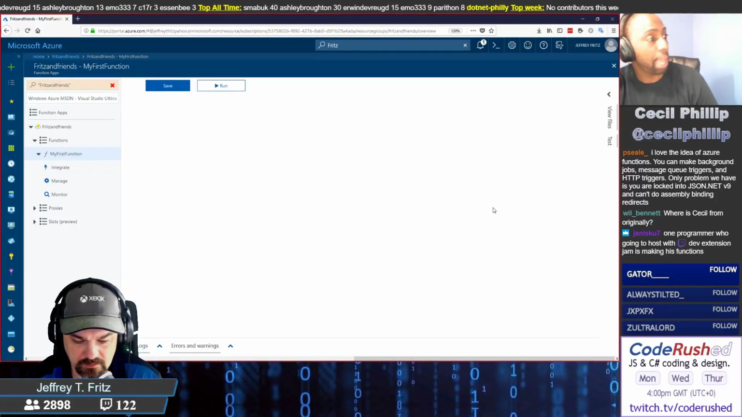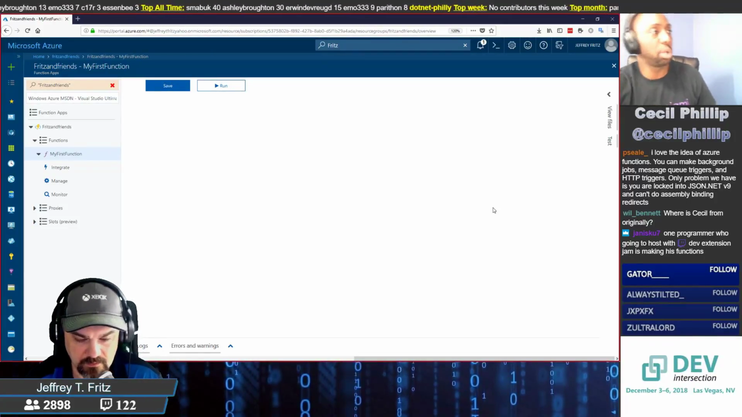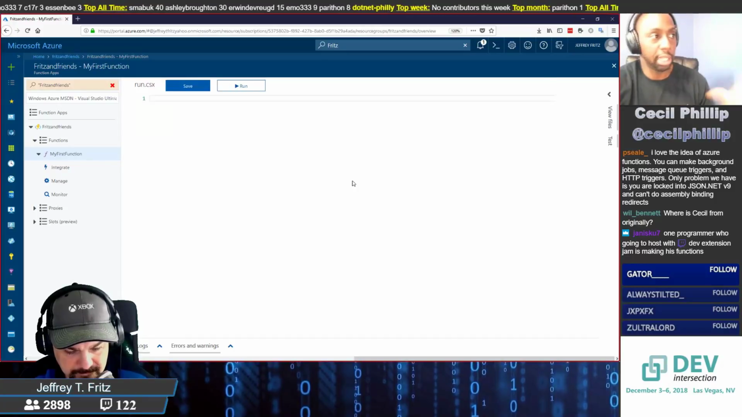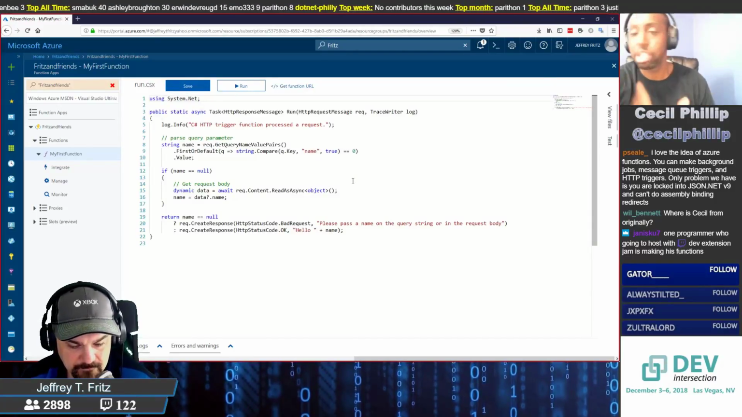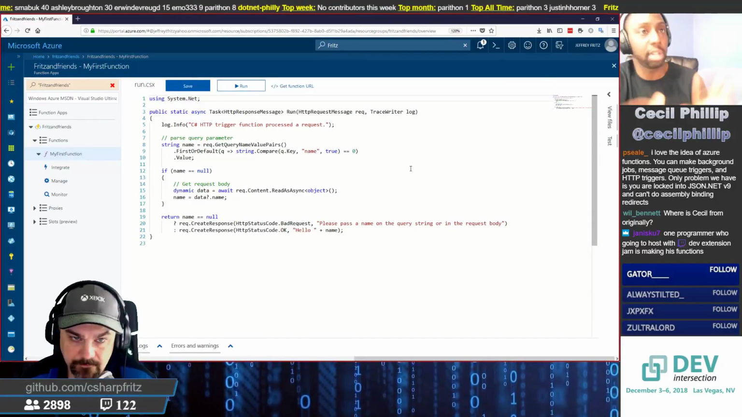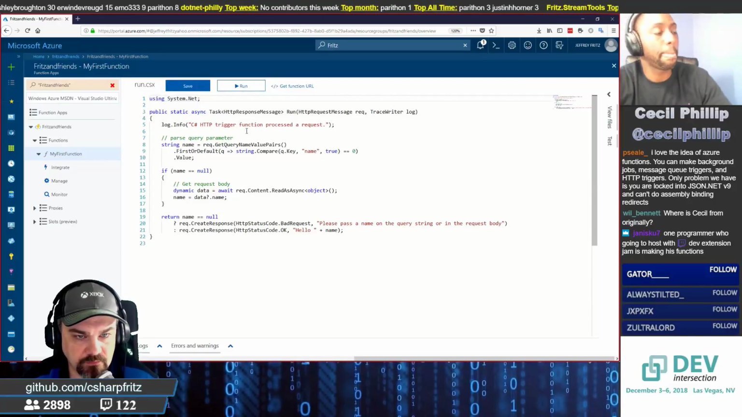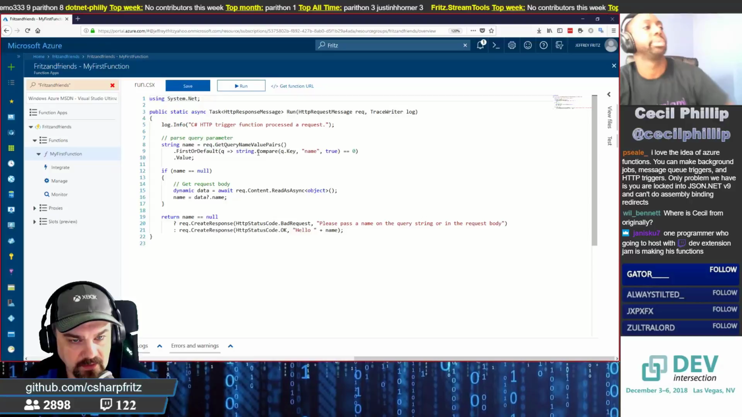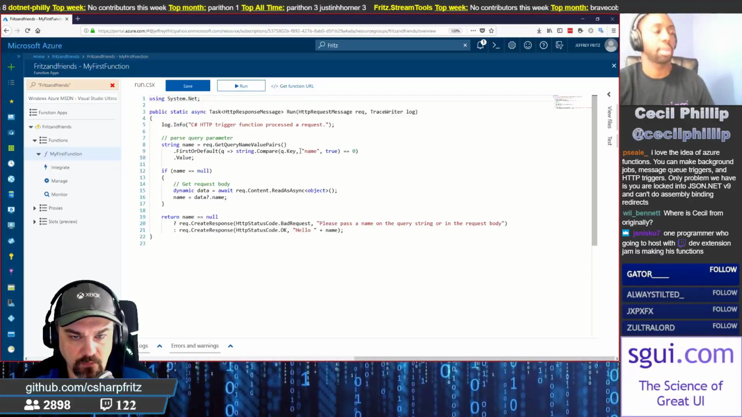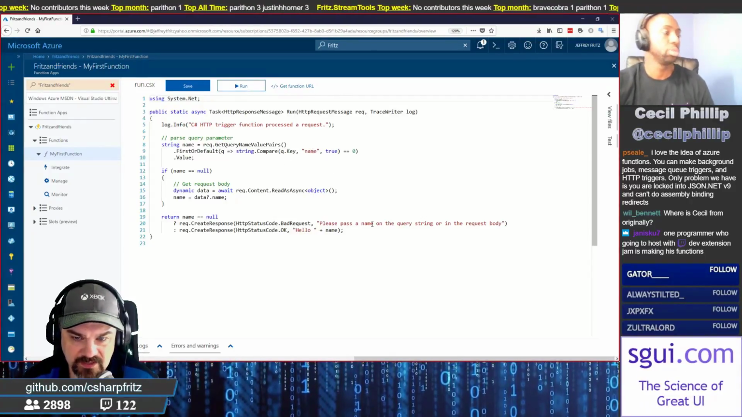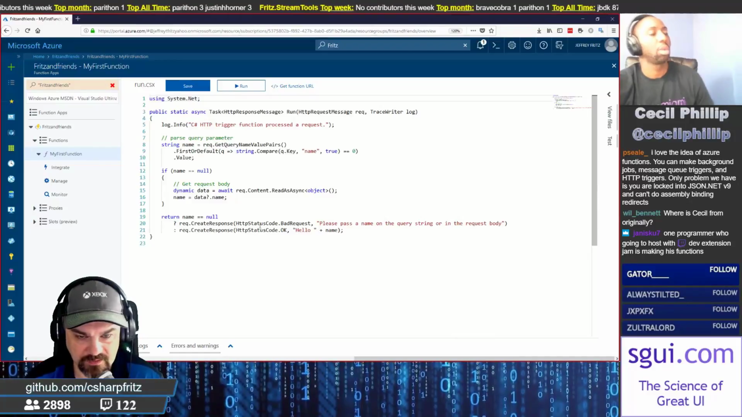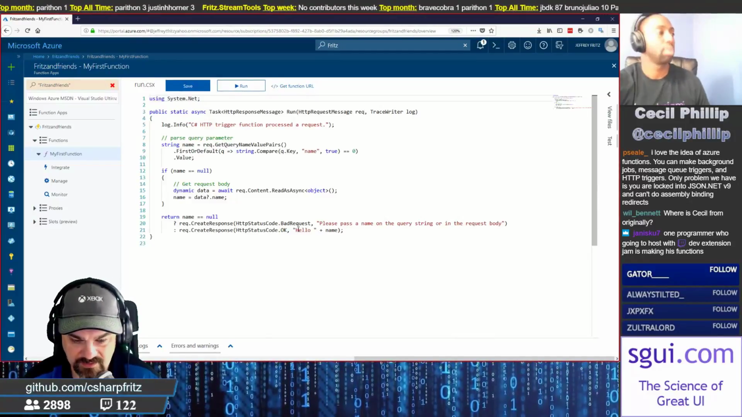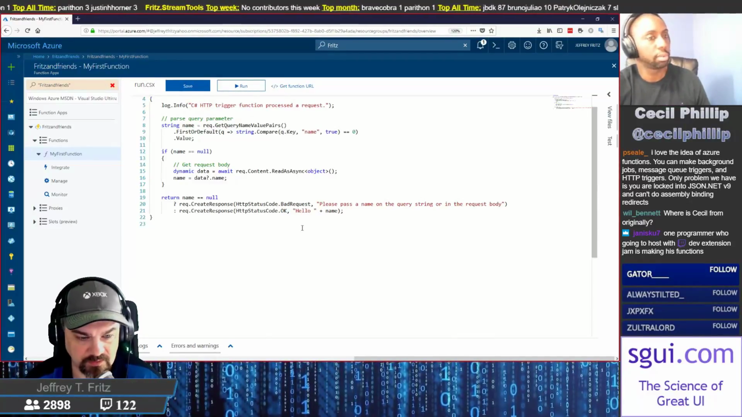In just a few more seconds, inside of your browser, the editor should pop up, and you should see some code that just got automatically scaffolded out for you. Yeah, HTTP trigger function processed a request is being logged. Get name value pairs, and it's looking for name. Please pass a name on the query string, if it doesn't have a name. Otherwise it's effectively a hello world, it looks like.